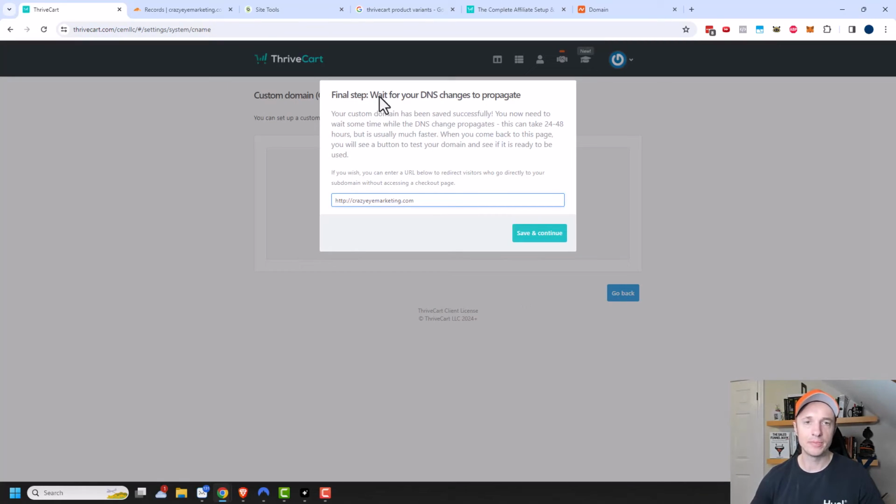And it says final step, wait for your DNS changes to propagate. So your custom domain has been saved successfully. You now need to wait some time while the DNS changes propagate. This can take 24 to 48 hours. Usually in my experience, it's within a couple minutes. However, I have seen it take upwards of a day, but usually it's much faster, like I was just saying. So when you come back to this page, you will see a button to test your domain and see if it is ready to be used.